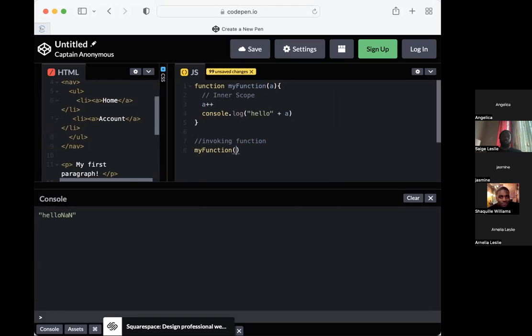Let's let that build right now. You see right now the console came up, it says hello NaN. NaN stands for not a number. It's because you're invoking it with nothing inside of it. So let's invoke it with a number. So now let's put 1.